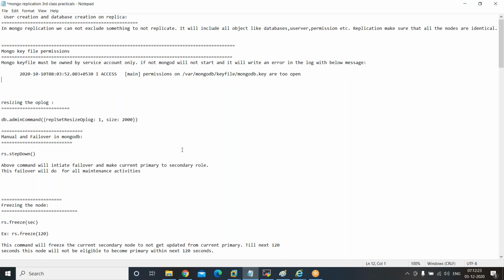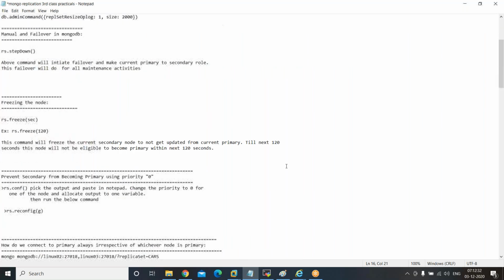I was trying to start. What was the error we got? We got this one: permissions on the file are too open. This is the error we got, right? So I made all the notes.